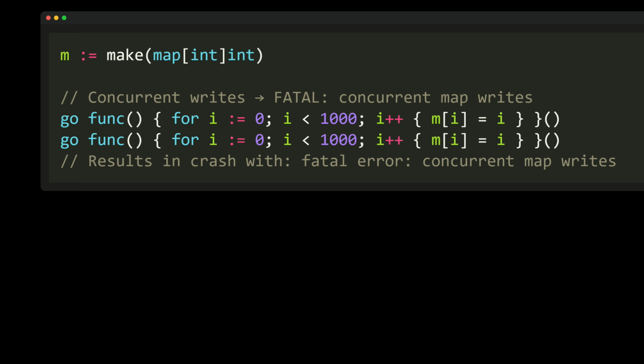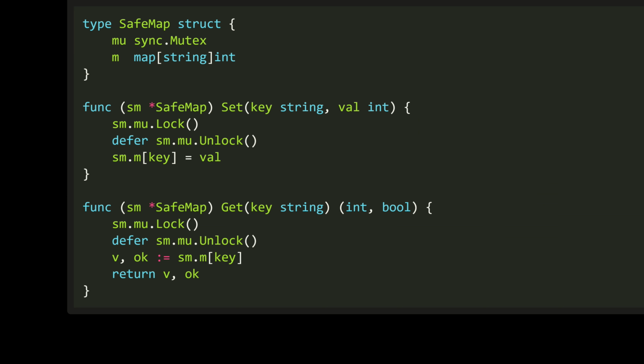No, maps in Go are not safe for concurrent use. If multiple Go routines try to write to the same map at the same time, the program will crash with a fatal error. To use a map safely with multiple Go routines, you need to protect it with a mutex lock. You can create a struct that contains the map and a mutex and use the mutex to lock the map before any read or write operation.